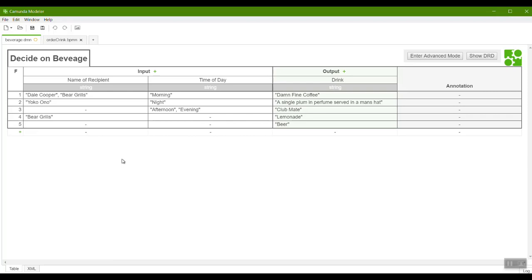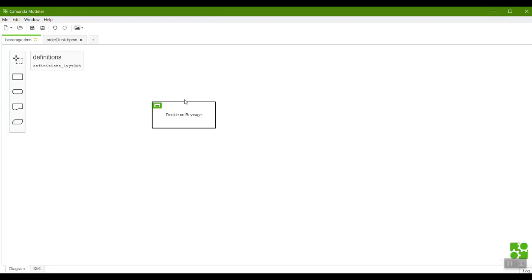Now to do that, I actually just need to change this file, this DMN table. If you click on Show DRD, we see that this is our table. This is the beverage table that we just looked at. And I'm going to create a second table in the same context. Okay, and this table is going to be decide on time of the day. And the result of this is going to be sent to this table to be used then.